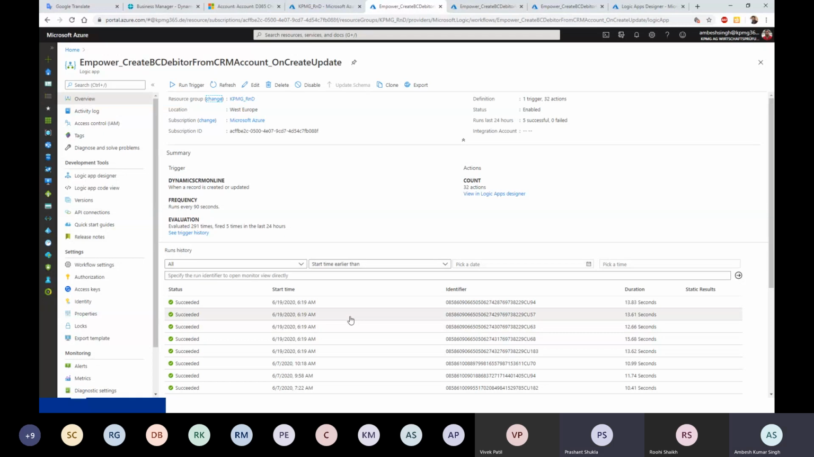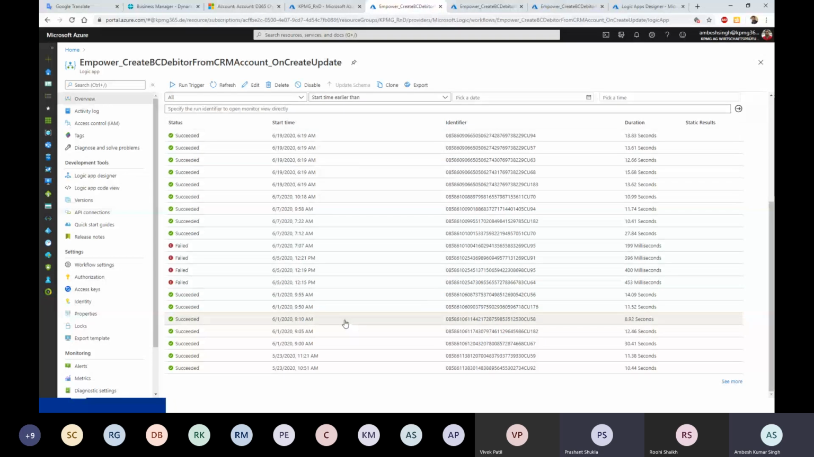So to the best of my knowledge, you don't need to pay for the runs, but you definitely need to pay for all the actions which are executed in that run. Whether the run has succeeded or failed at any point, you definitely need to pay the charges for every action. I will share those details. It's every step or action which we have included in that app, which will execute.